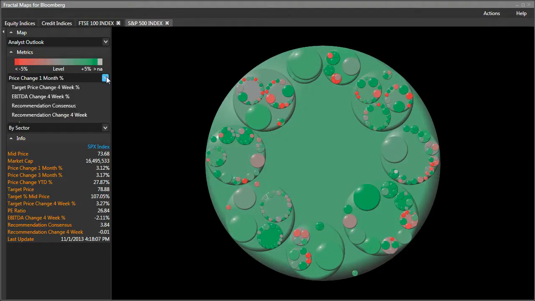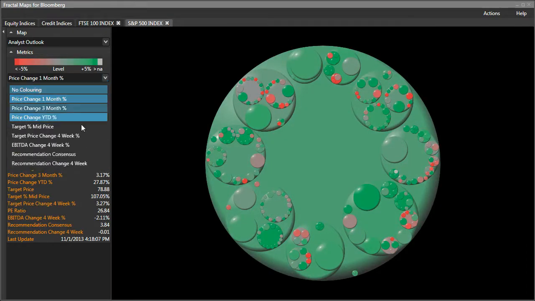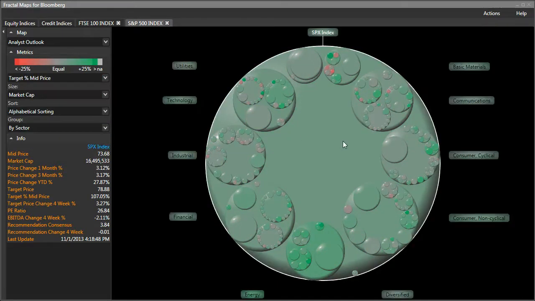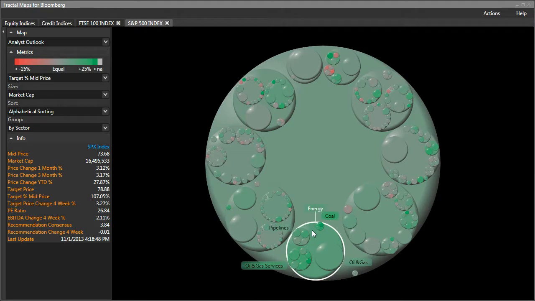Then, for example, you can switch the coloring to target price as a percentage of the current mid-price to see that the analysts think the stocks in the energy sector on the S&P 500 are currently consistently undervalued and should move up in price as indicated by their green color.